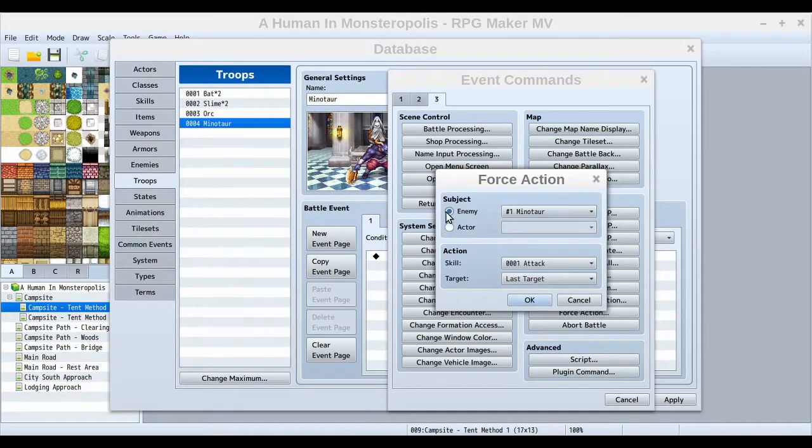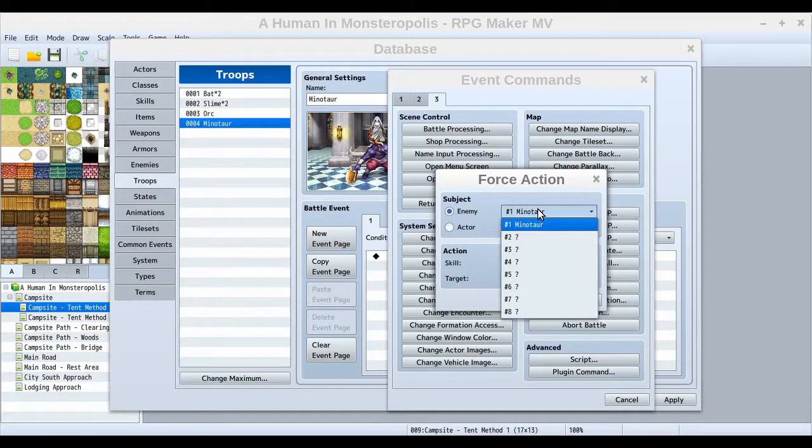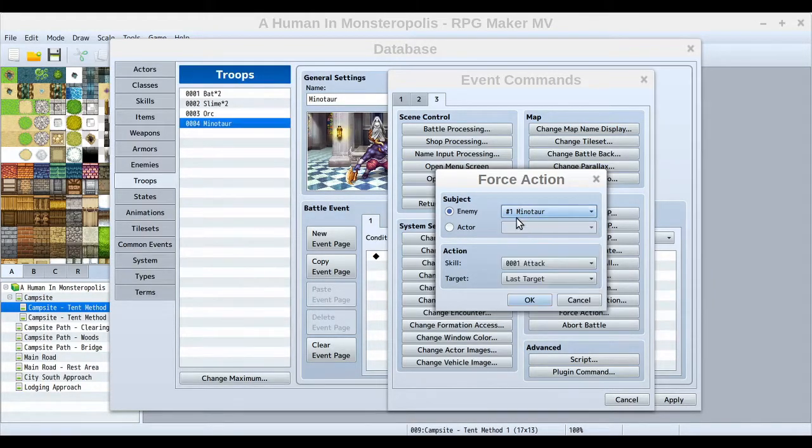So you can do force, the subject. So you pick the enemy. In this case, it's Minotaur. And you see it says number 1 is Minotaur and then question mark, question mark, question mark. You can have up to 8 different enemies in one troop. But these are all question marks because there are no other enemies currently in our Minotaur troop except this one. So the only one that's actually possible to choose right now is the Minotaur. And you could also force the actors to do something as well, and not just the enemies. So that's another interesting way you can do it.